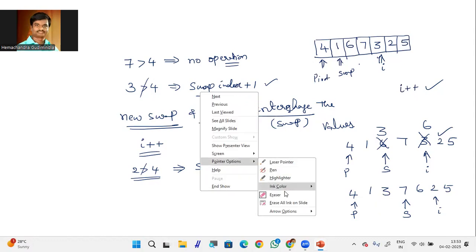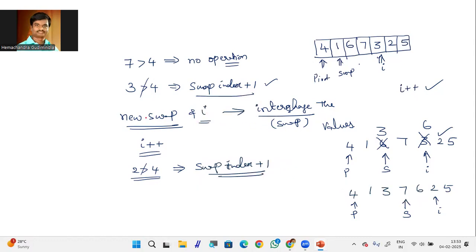And I'm going to perform a swap operation between the swap index and I. So this will be 7 and this will be 2. What is the new array we got? 4, 1, 3, 2, 6, 7, 5. Here this is your P and here is your S, the swap index and I index.